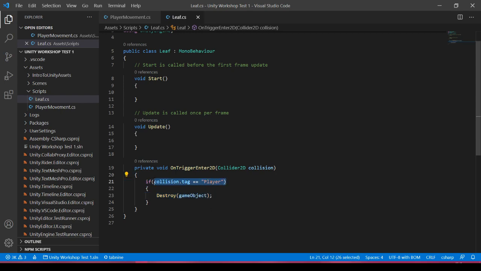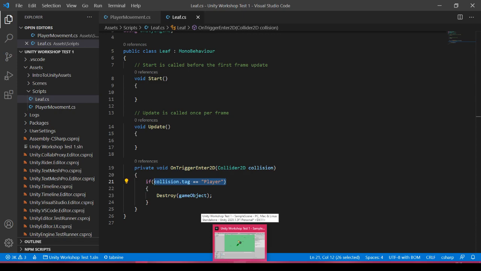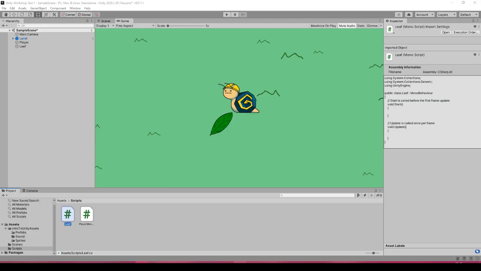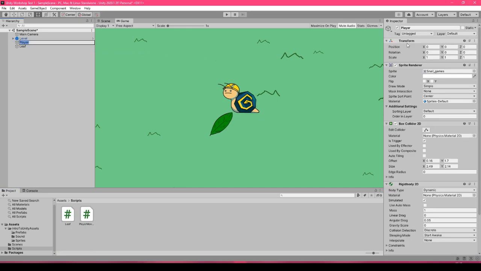So here we want to make sure that in our Unity editor we actually set the player's tag correctly. Okay. If you click on your player and look at the tag at the top, you should see a bunch of options here. You can add your own tag, but we are going to select the player tag.